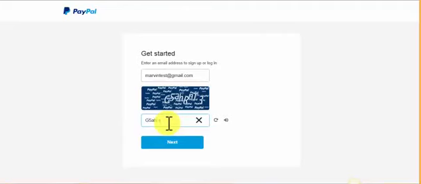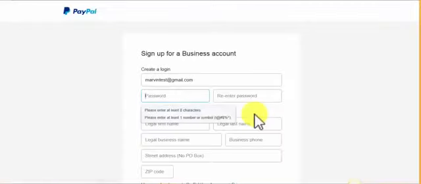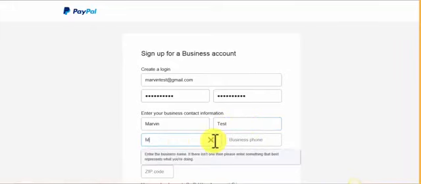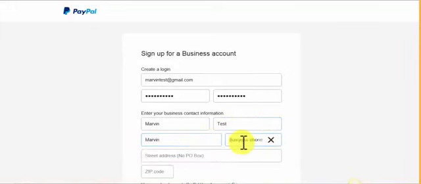So you want to put in a good email address, and then below that, you'll simply enter the verification code and click next. Next, you simply create a password. Make sure it's a password that you can remember. I do suggest writing down your password. Once you select the password, below there, you'll simply enter your name, okay, your first name and your last name, and then your business name. Now, if you don't have a business, just simply enter your first and your last name, enter your phone number, and then below that, your address and your zip code.